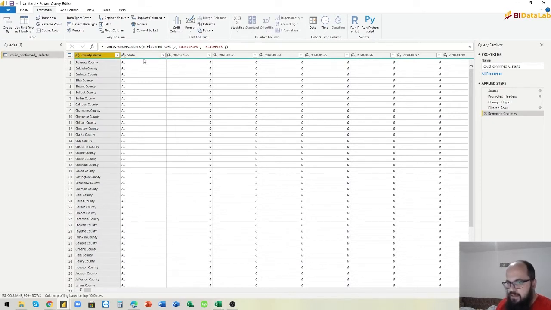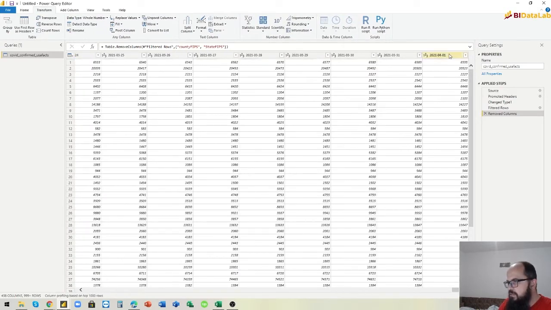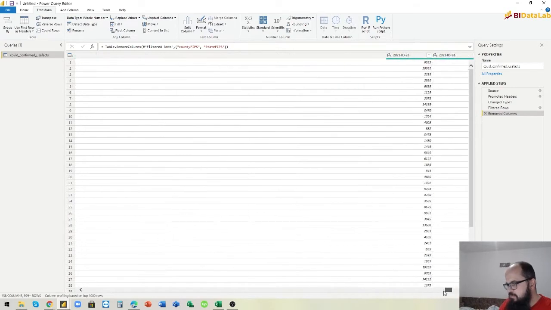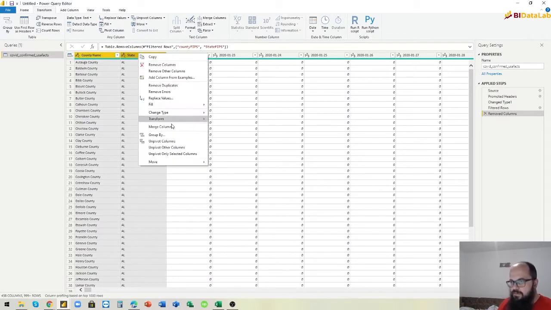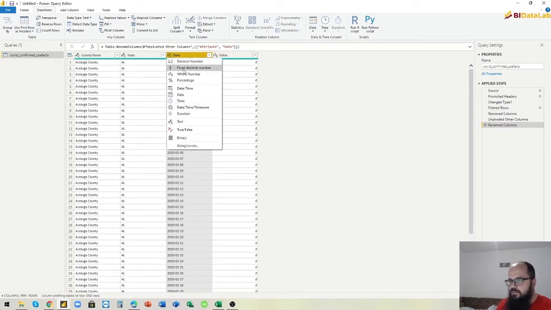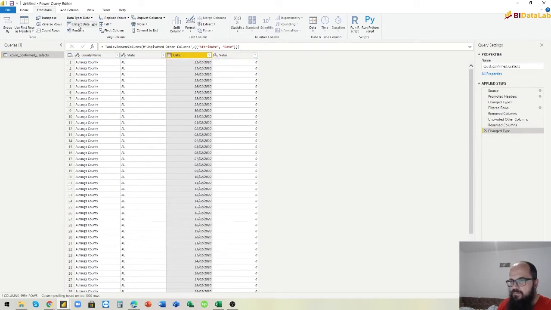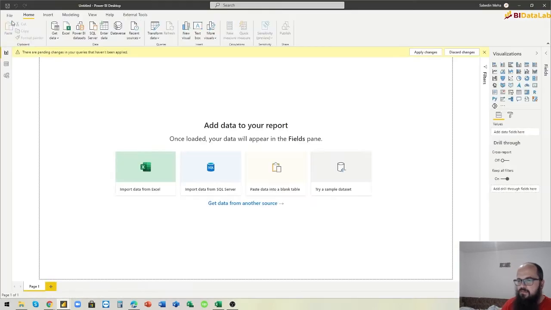And then we have data in pivoted format. So we have from January 2020 up to today's date, or up to April 1st, so 2 days ago. Okay, what we need to do here now is just unpivot these columns, change this to date, and change the data type like this. Okay, we are ready to load.